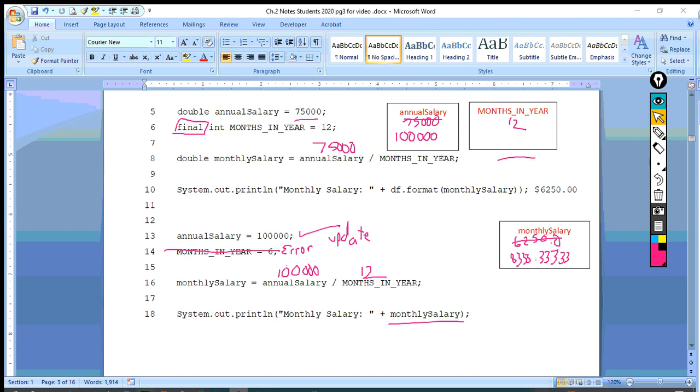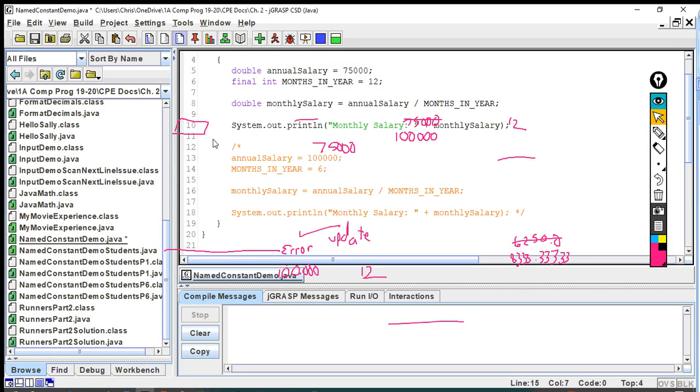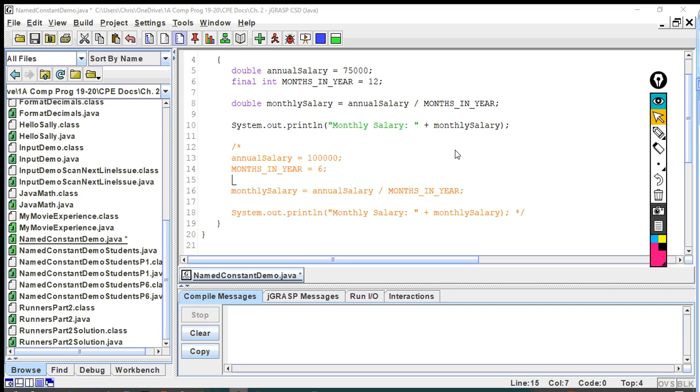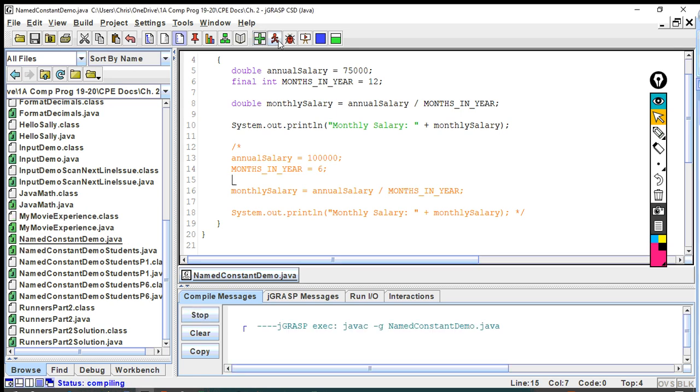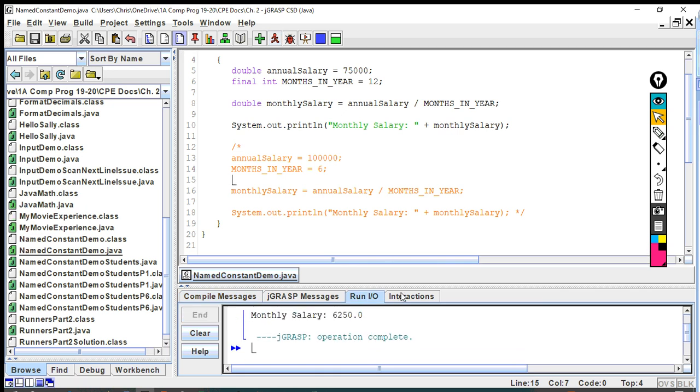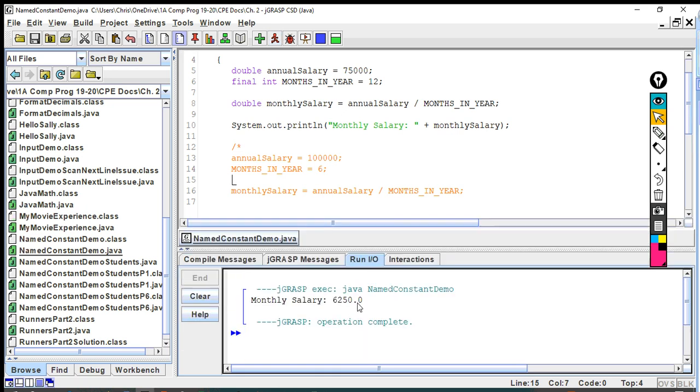And then if we should look at the JGrasp really quick here. If we were to compile this and then run it, okay, you see it has that 62.50, and so you can see how that actually worked.